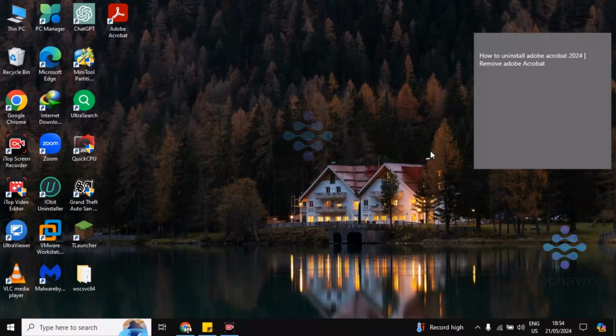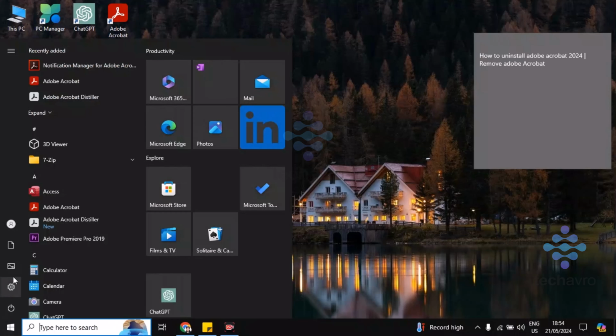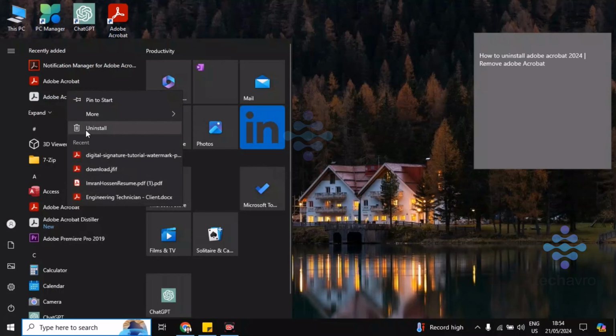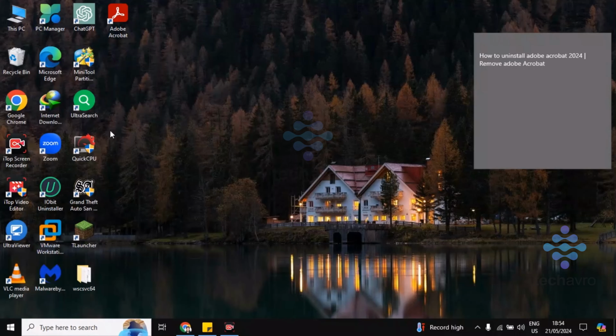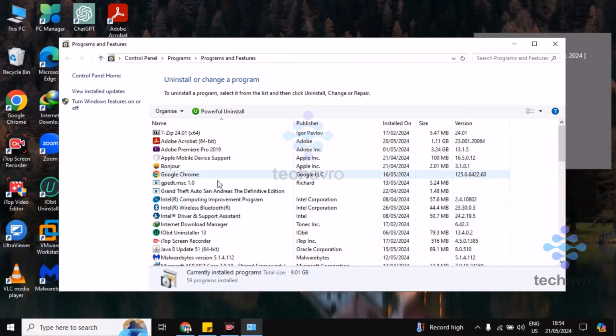In this video, I'm gonna be showing you how to uninstall Adobe Acrobat. So firstly, you have to go to this Windows icon, click on this, and you'll find here Adobe Acrobat. Right click, and then you'll find here Uninstall. Click on Uninstall, and it will take you to the control panel.